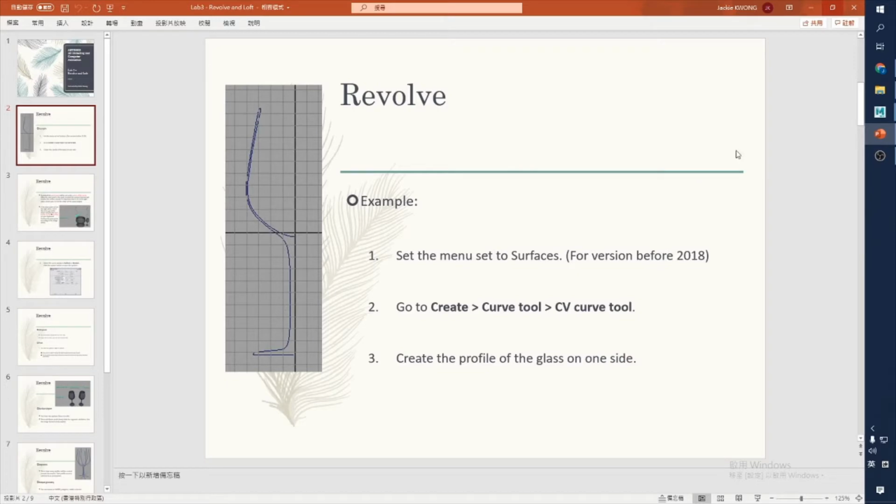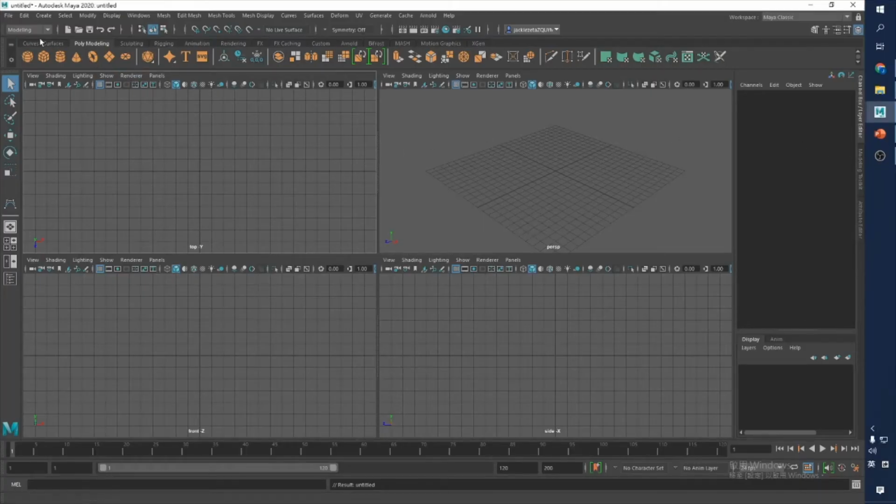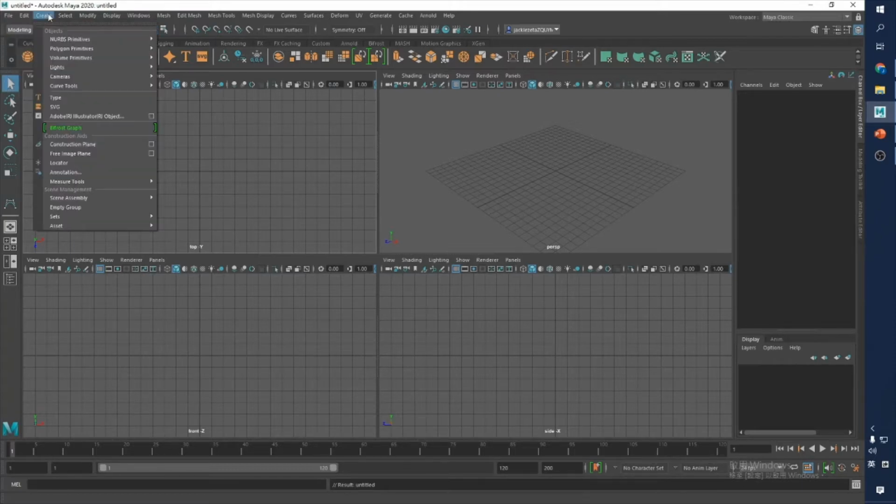If you use Maya 2018 or the version before, you might need to change your menu set to Surface. To change your menu set, go to the left top corner, click on these pull-down menus, and choose Surface. Certainly, if you use version 2019 or 2020, you will have the same menu set like this one. You don't need to change to Surface because the command is already there.